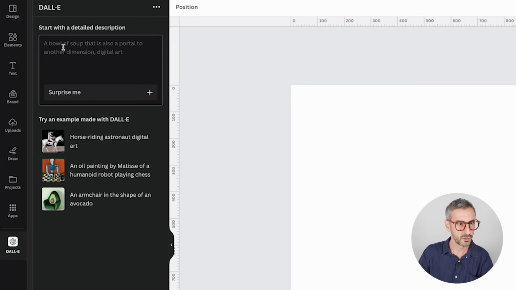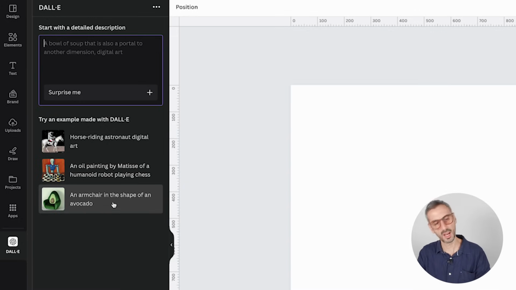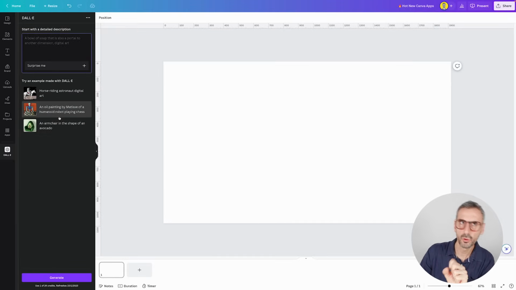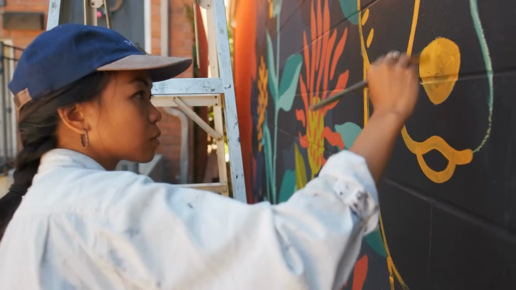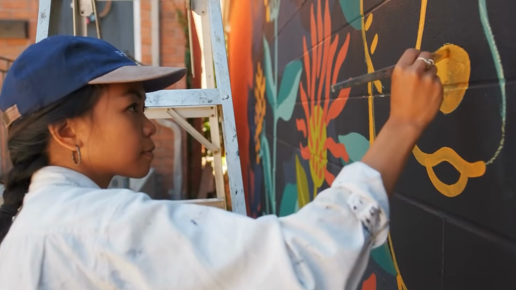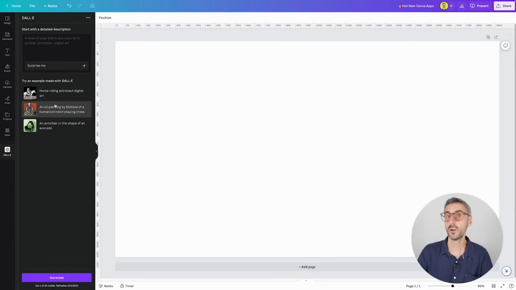A very simple menu. You have a text box here on top and it says start with a detailed description. So we need to insert a prompt in that text box. And then they give you 3 examples. Try an example made with DALL-E: horse riding astronaut, digital art, an oil painting by Matisse of a humanoid robot playing chess. And then the last one, an armchair in the shape of an avocado. I think the rules for creating good text to image prompts apply here. You kind of need to reference an artistic style, maybe a famous painter or a graffiti artist or an illustrator. It's always good to have these details in your prompt if you want this to render the best images.